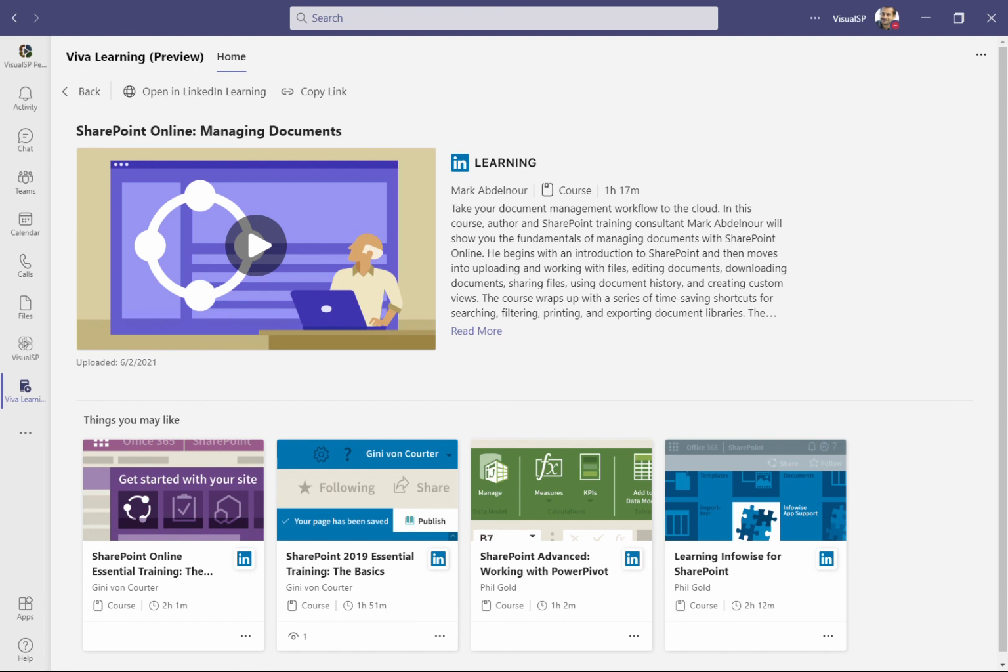So that's a quick overview of Viva Learning Preview, just the way it is by default when it's all set up. Hope this helps.